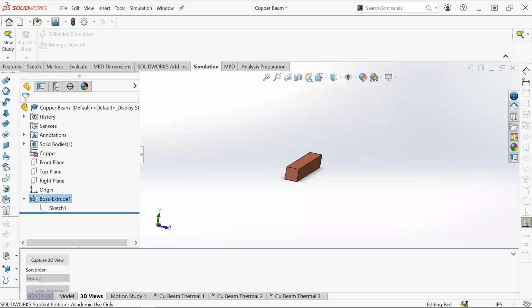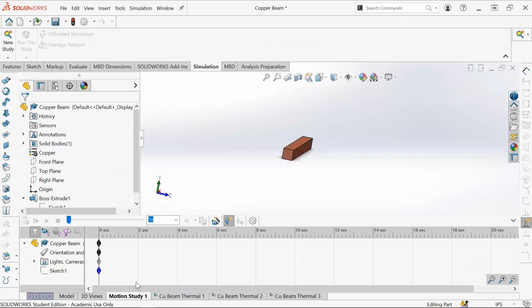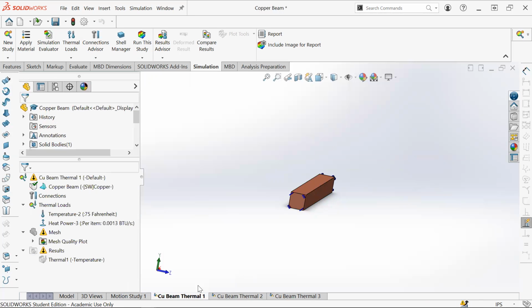3D view, this is not very used. Motion study is pretty cool. You can play around with it later on. It's cool to simulate motion, to see how, for example, your gears work together. It can be pretty cool, fun to play with. And there are your 3 thermal simulation tabs at the bottom.